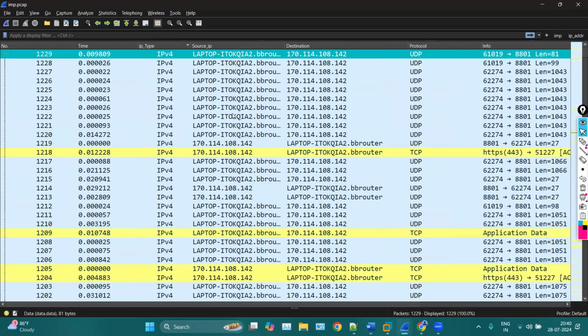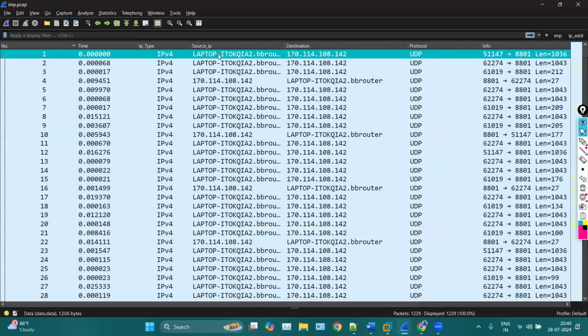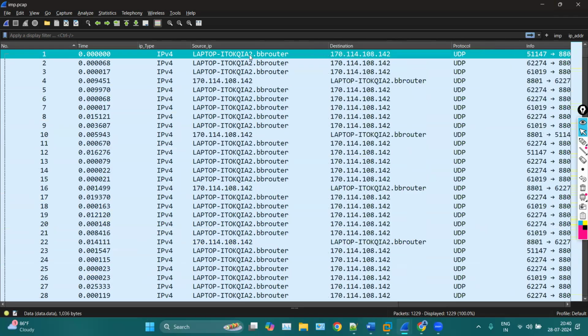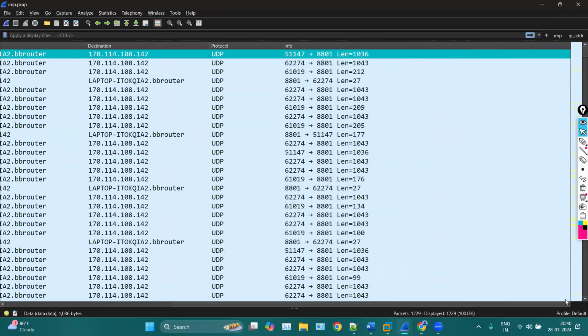Then the source IP address of my machine. So you can see packet number 1 is my machine sending a packet to this particular destination. This is my source IP and this is the destination IP. Then the protocol used in the communication and then information. So 51147 is my local port, my source port, 80 is my destination port. Then the length of your packet. This is the information you will find.